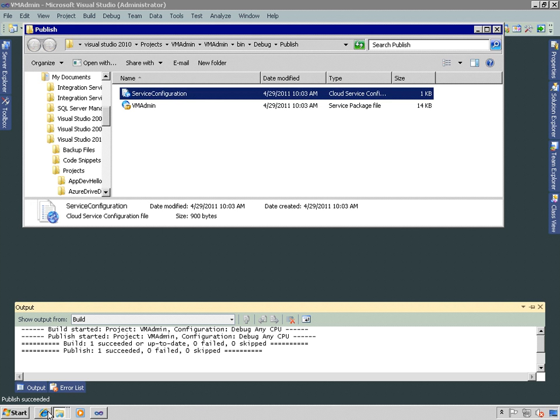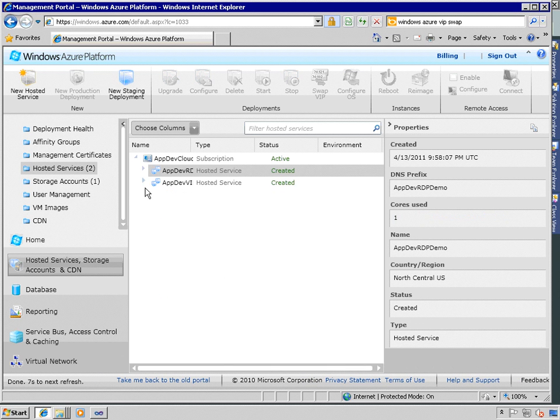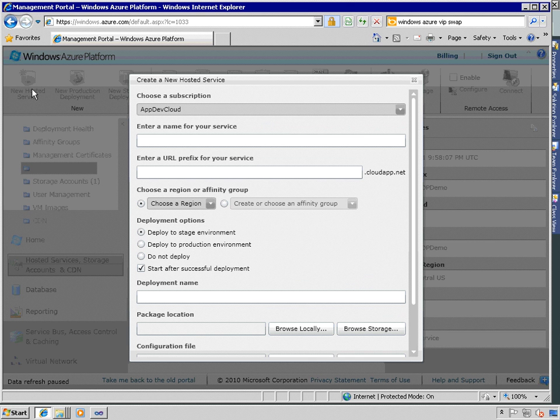All right, so now we just need to go back to our services page and create a whole new service. We're going to say new hosted service. And we're going to give this a name. We'll call this AppDev hosted VM. That should be good. We're going to deploy right to production, and we're obviously going to select the North Central US region. We'll give this a deployment of V1.